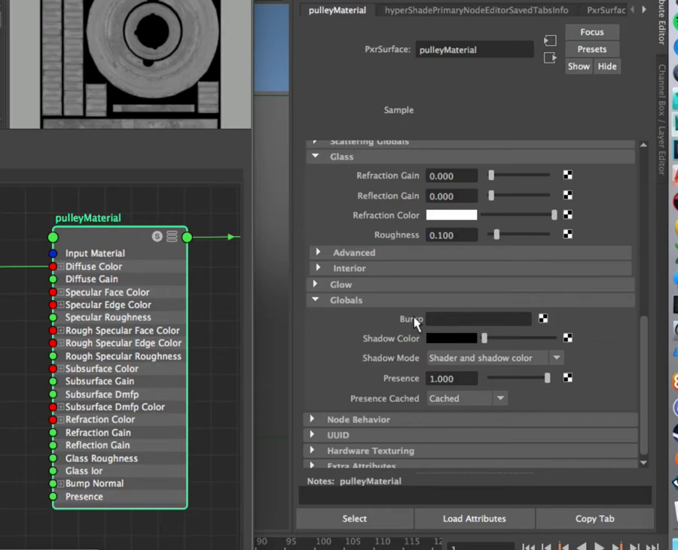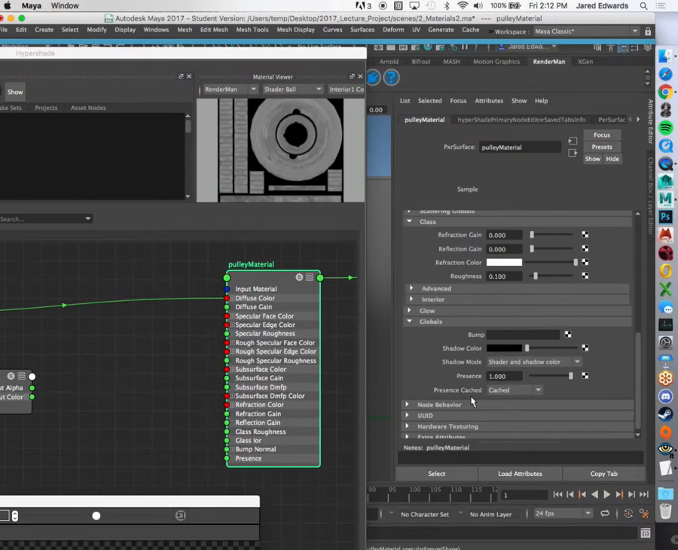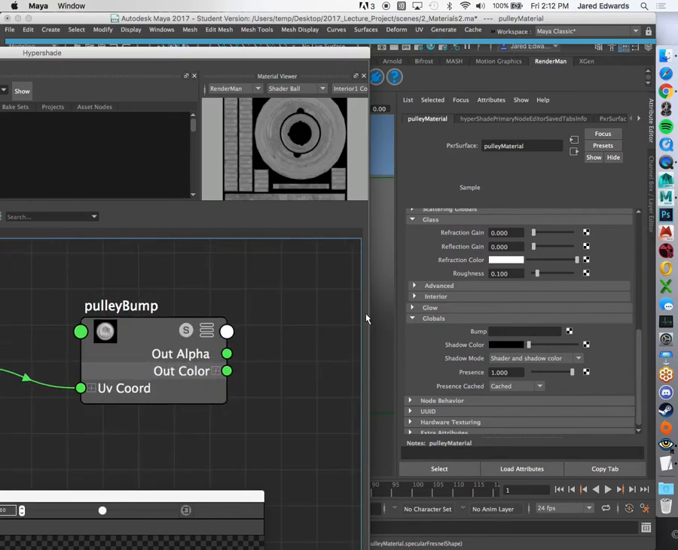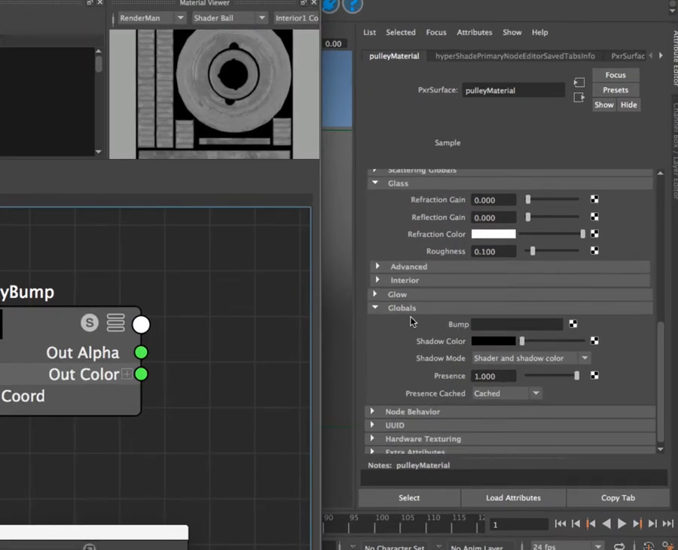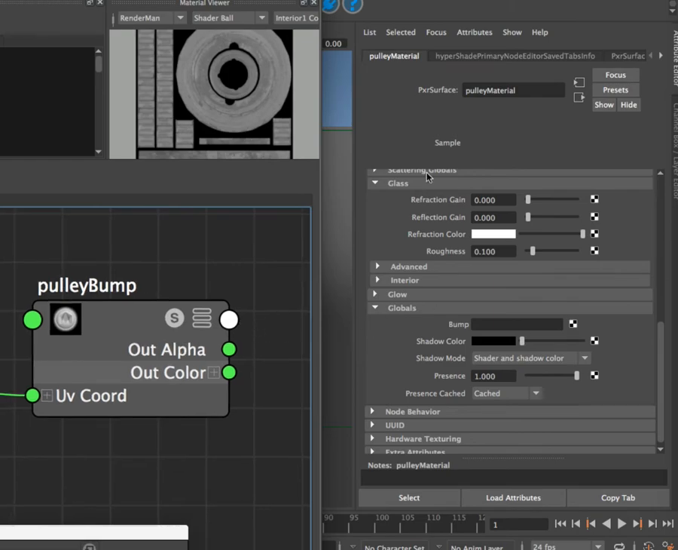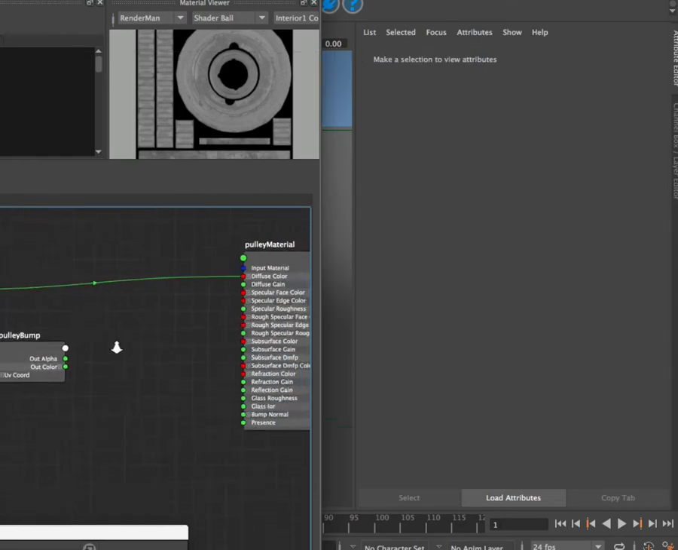So if you connect bump into this, as we get farther into the class, like for Monday, this will cause your highlights to be bumpy, everything. This is bump for everything. So when you connect bump, find your globals bump on the material. It's pretty far down near the bottom. Middle mouse drag your bump ramp node, and watch what happens when I drag it into the box. See how it says pulley bump? Do you see any connection?